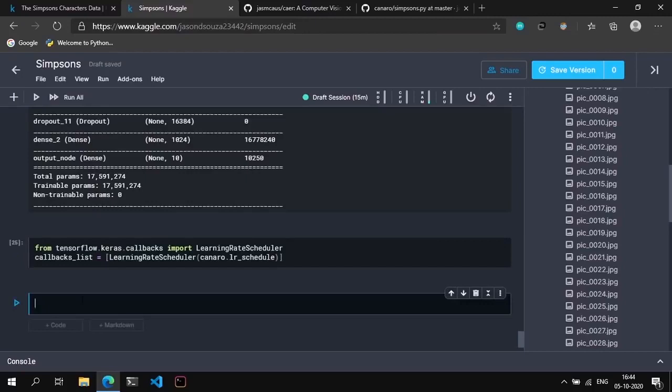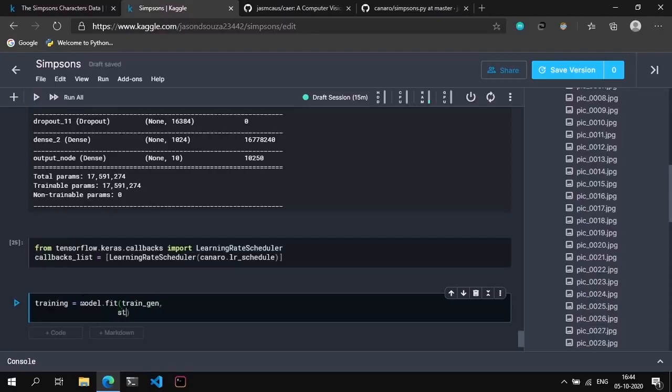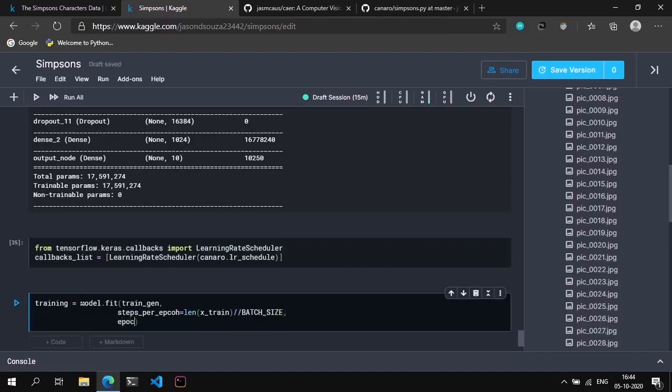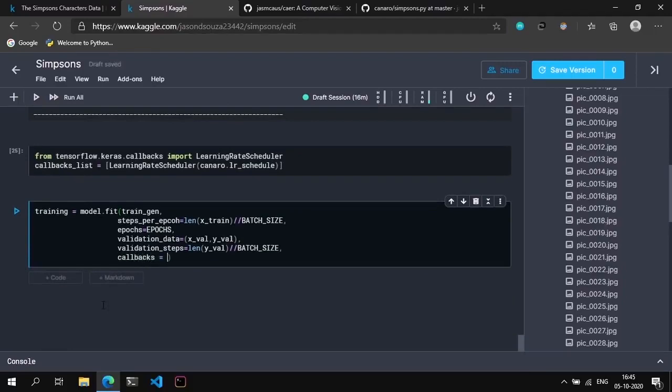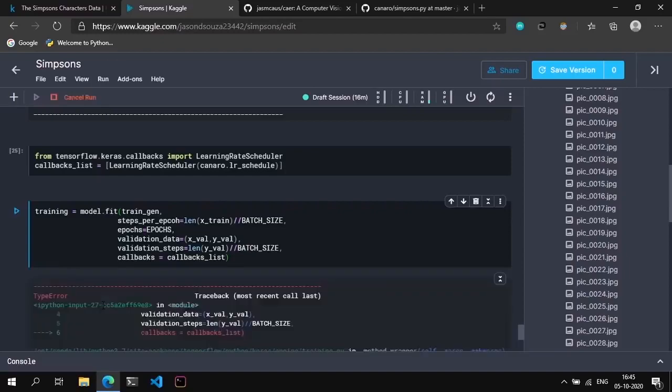So let's actually go ahead and train the model. So we're going to say training is equal to model.fit. We're going to pass in the train_gen. We're going to say steps_per_epoch is equal to the length of x_train divided by the batch size. We're going to say epochs is equal to epochs. We're going to give it validation_data equal to a tuple of x_val and y_val. Then we're going to say validation_steps is equal to the length of y_val divided by the batch size. And finally, we can say callbacks is equal to callbacks_list.